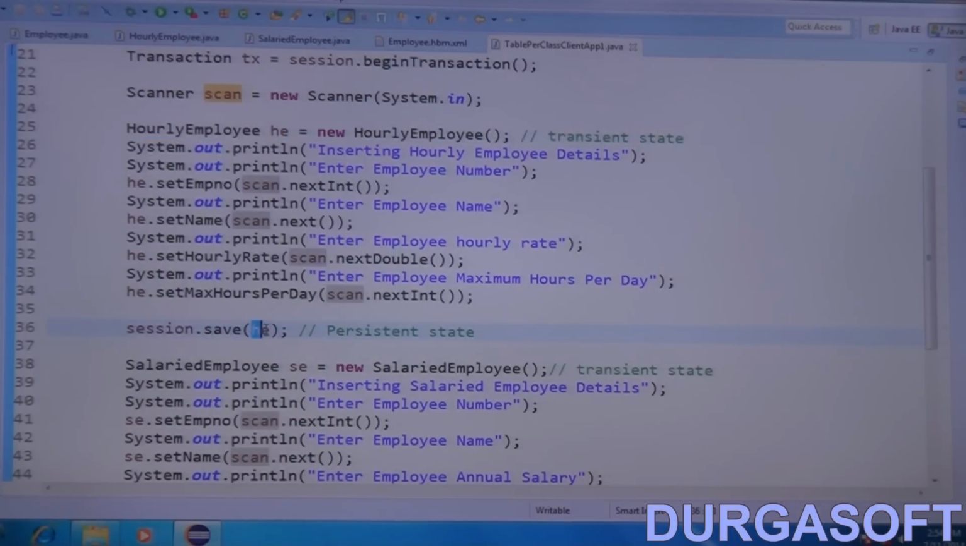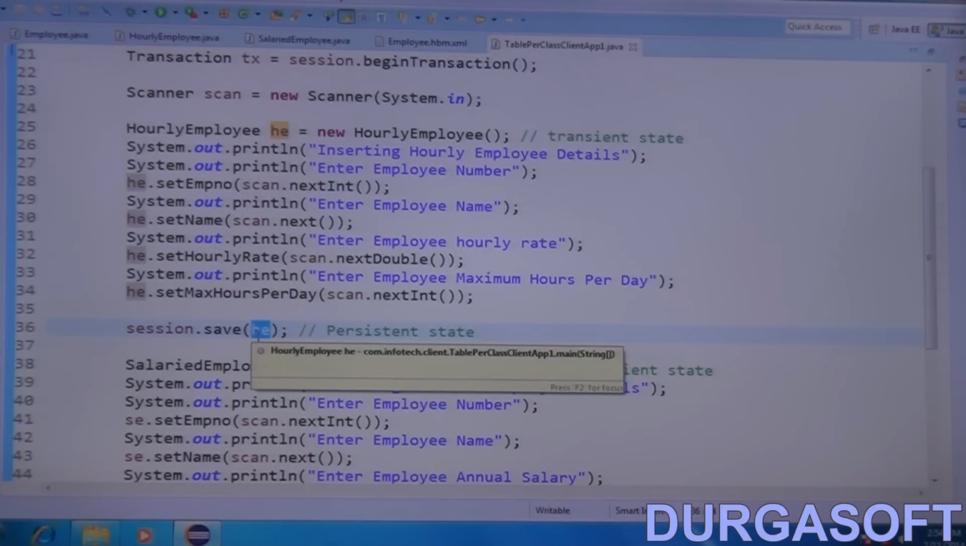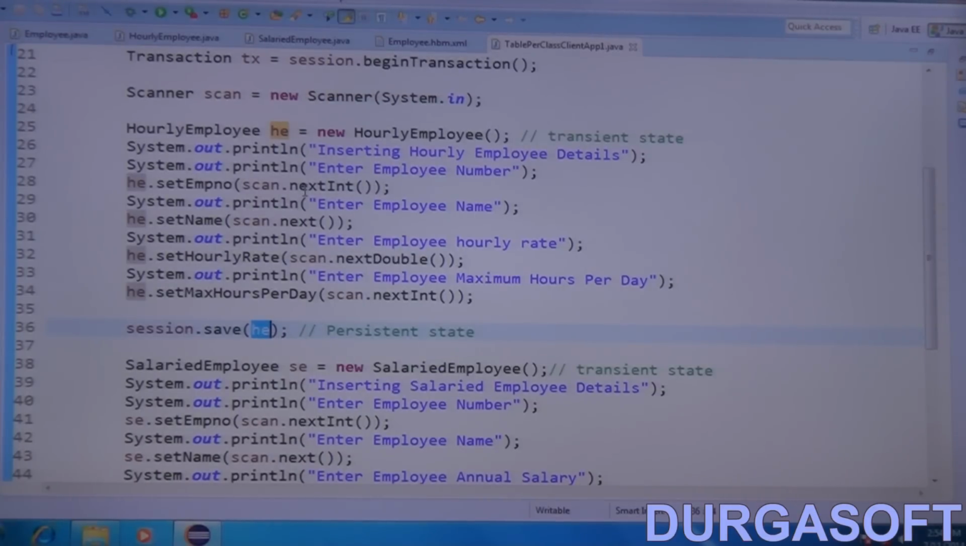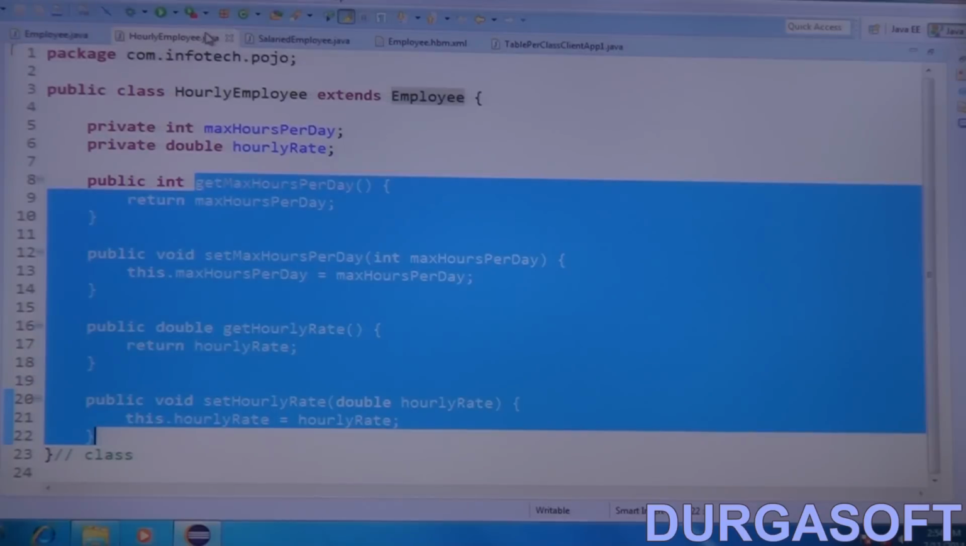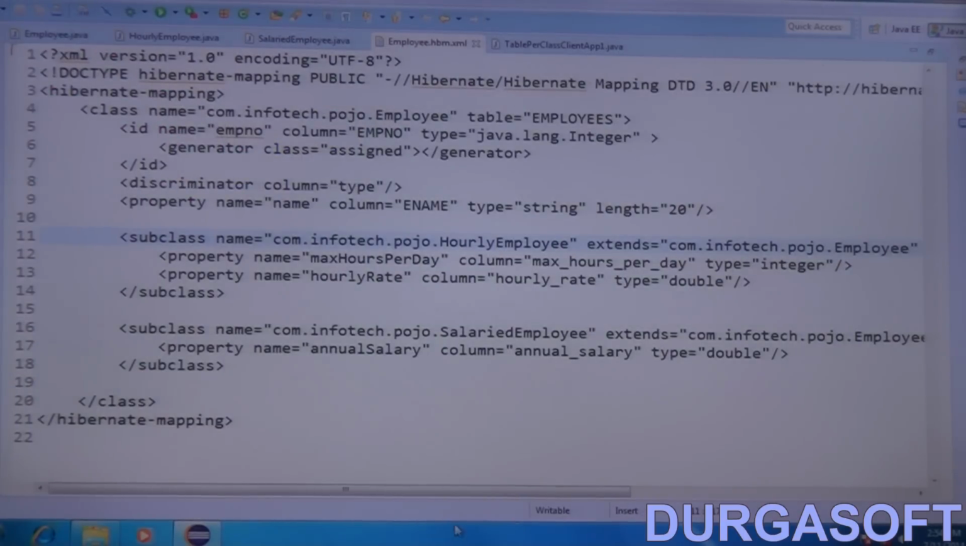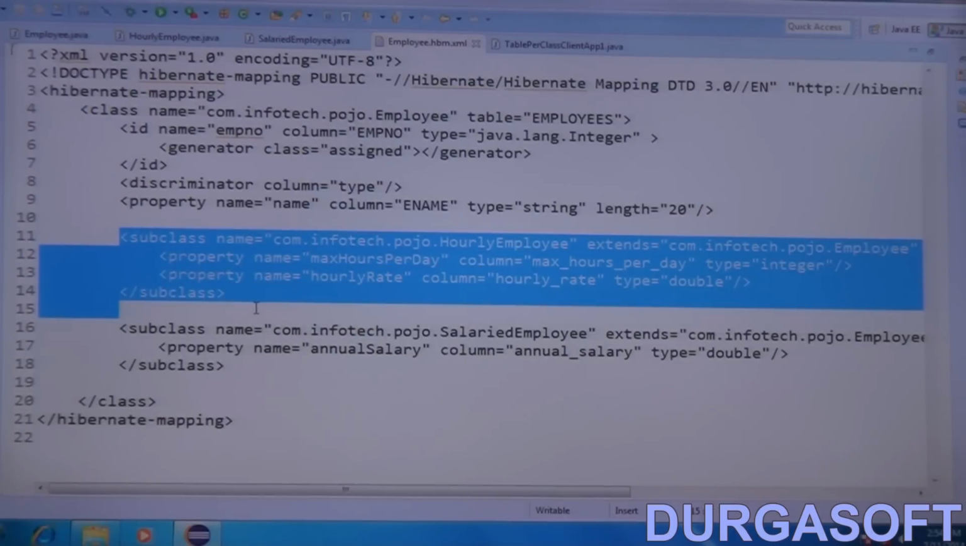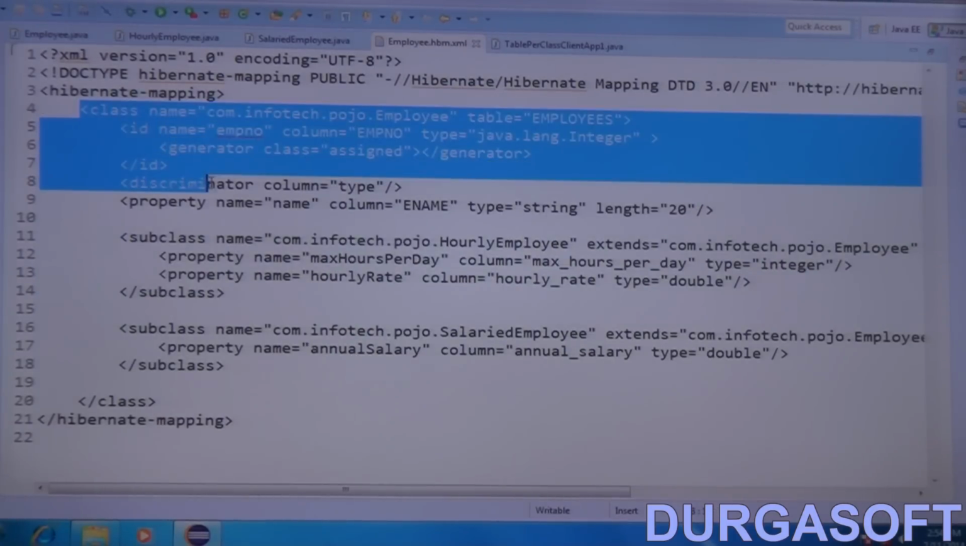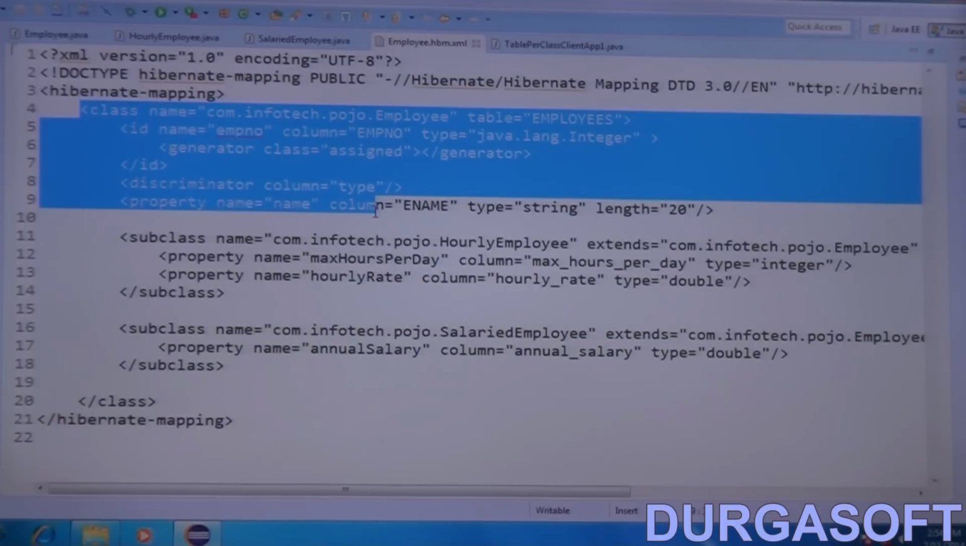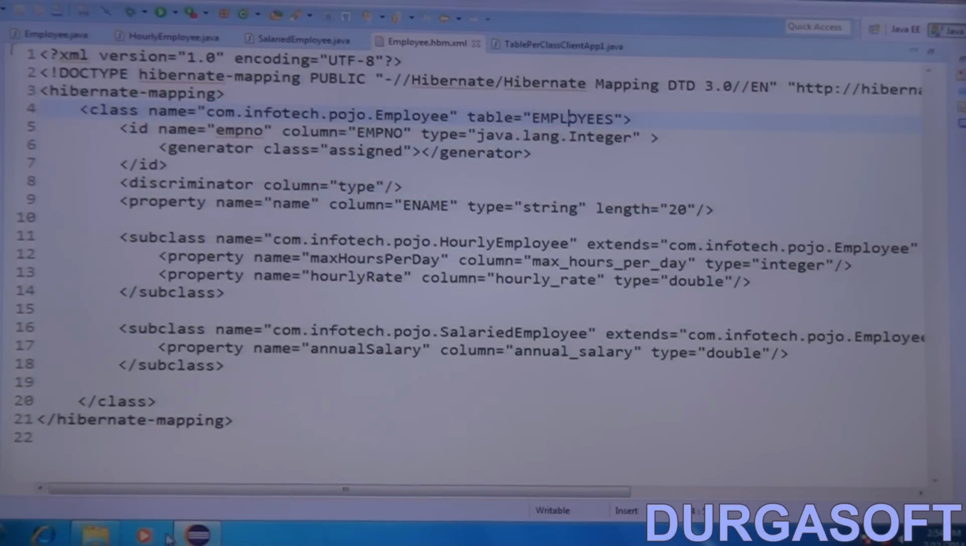Here I am passing the child object reference. Whenever we pass a child object reference, where does Hibernate store both parent object data and child object data? In this table. So here we entered child object data and parent object data. Next, whenever we call session.save by passing the child object, where does it store both details? In this table, the parent table.